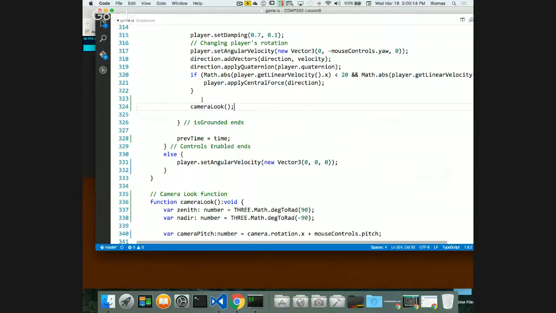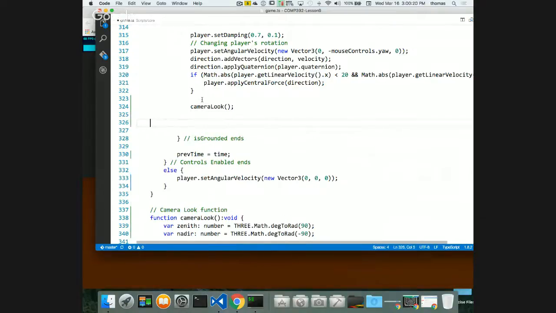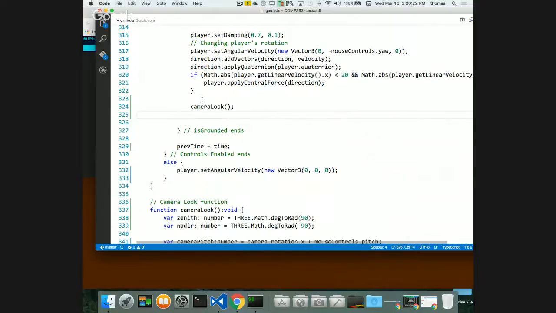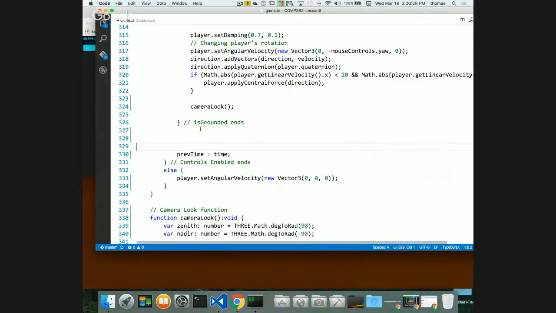And I don't have a constraint right now. I'm going to put that in a second, but let's do this. After our is grounded ends, every frame, regardless of whether I'm grounded or not, what I want to do is, just down here, before previous time, I'm calculating previous time is equal to time, right? Calculate my time sync, right?